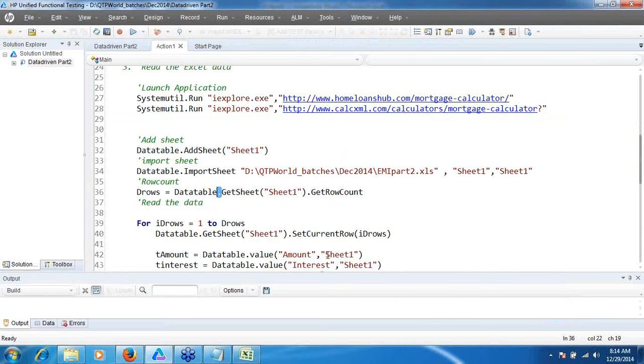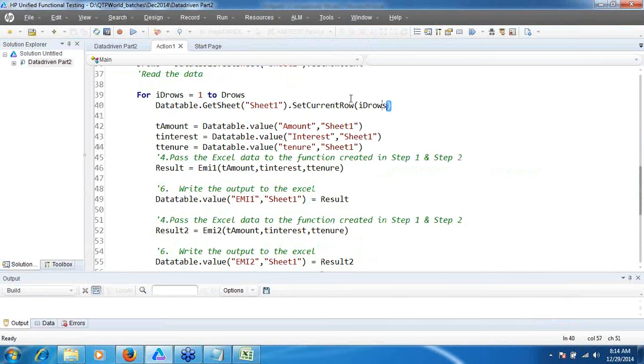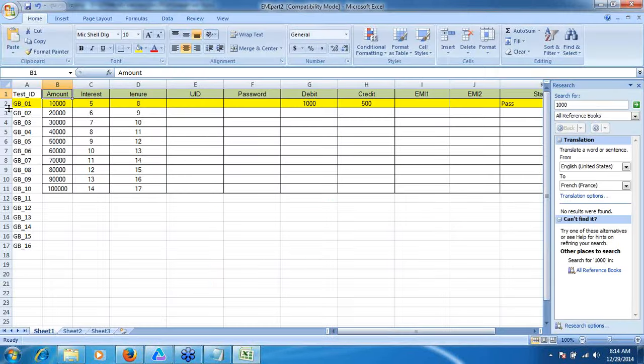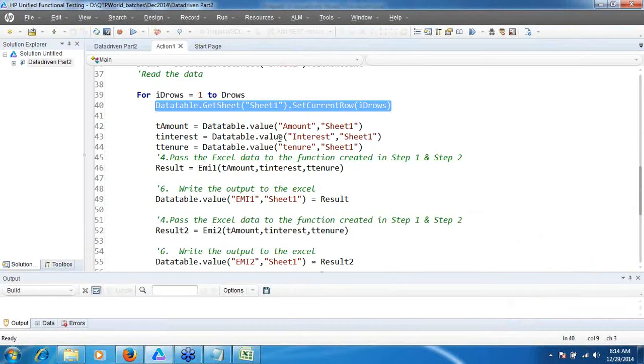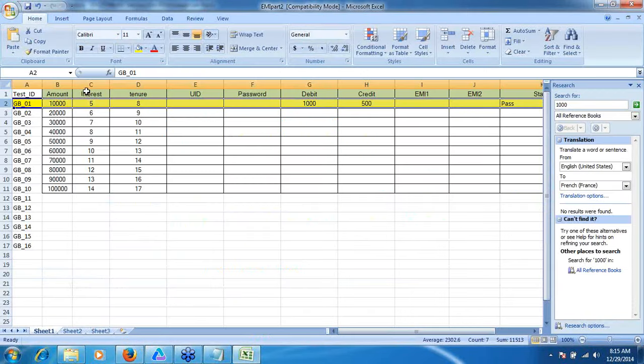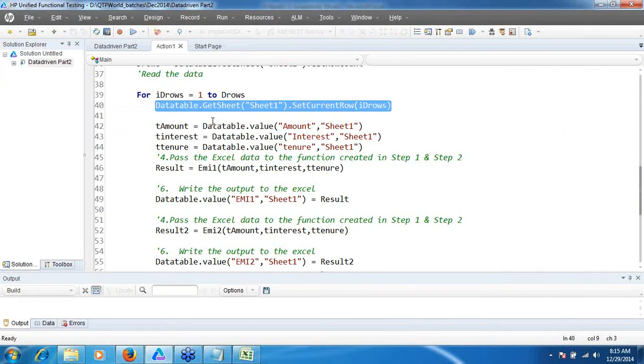Then with the for loop, in the first iteration, this set current row is your default code. If you had practiced, you would be remembering, or you need to see the data table data driven video. So you will get to know the things. Set current row is nothing but setting the current row like this. To get the amount, interest and tenure, what were we doing? DataTable.Value amount, DataTable put into one variable.